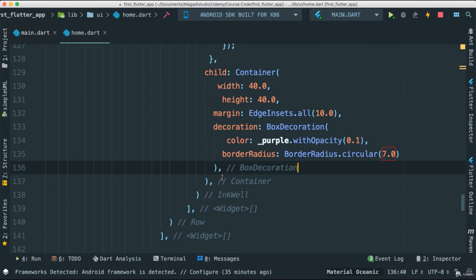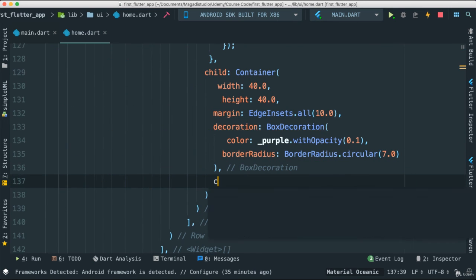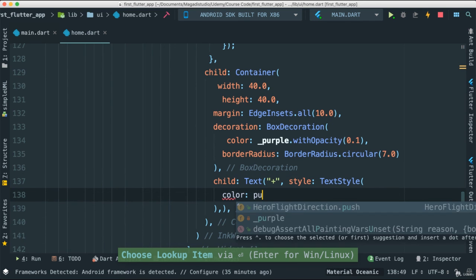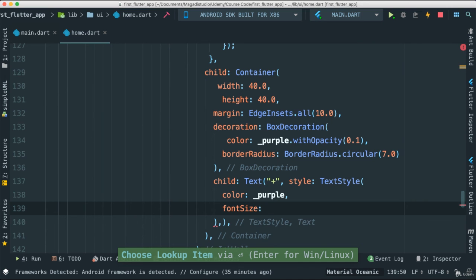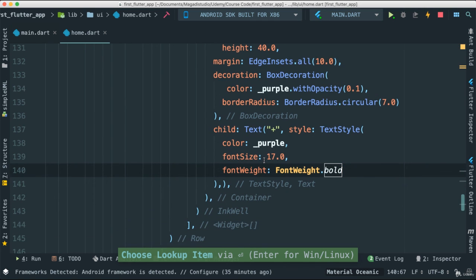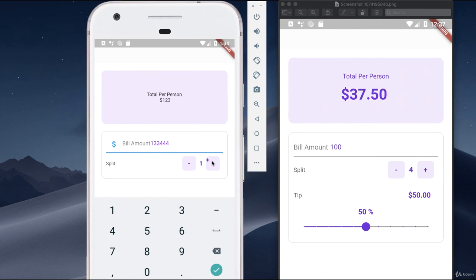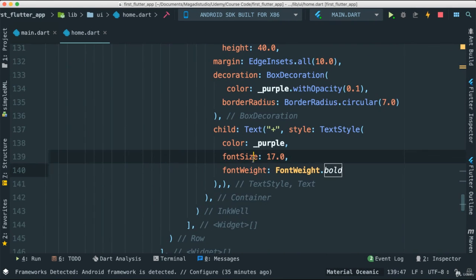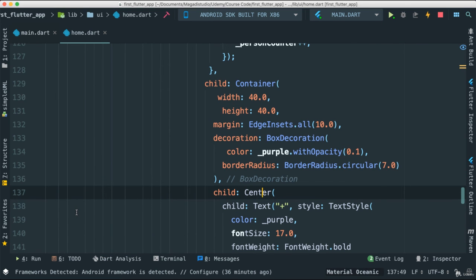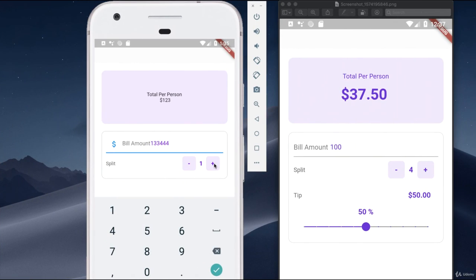Very simply, we're in our container. Give a child here, and I'm going to say text, say plus, style, text style, color, purple, font size, I'm going to say 17, font weight, bold, like this. Should look very good. Oh, it's right there, no problem. We need to center it, just like we did before. This text, to make it center, just go like that, and it's center. Save, and you can see now it's in the middle. Very good.